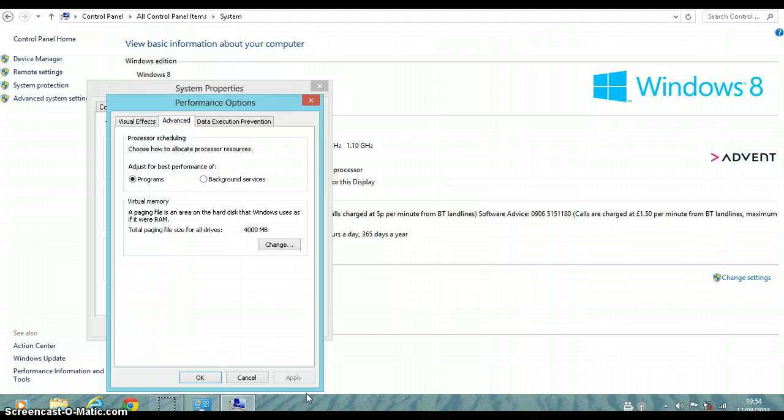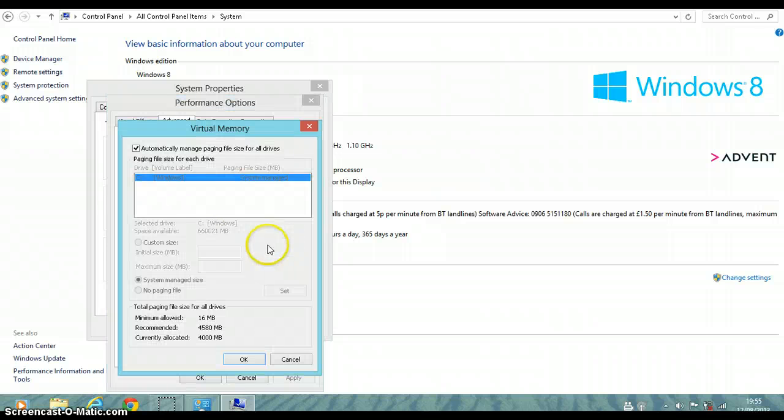You want to go to advanced, and here it will come up with this. If your computer is really struggling to use Minecraft, I do recommend you do this. It is not that necessary for me because my computer doesn't really need it, but I run Minecraft at 60 frames per second without using this, and it boosts it quite a lot if you do this. So you want to untick automatically manage paging files, and tick custom down here, and put in 4000 and then 6000 down here.